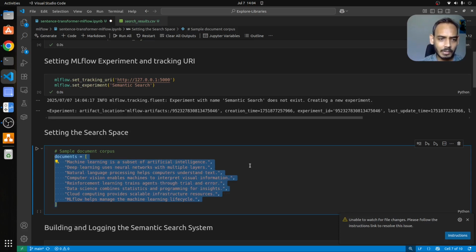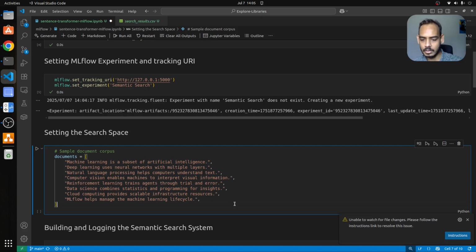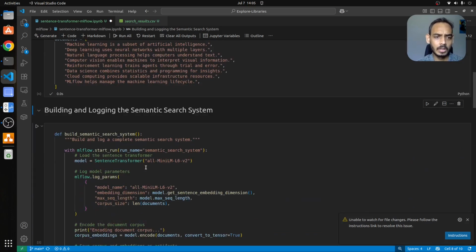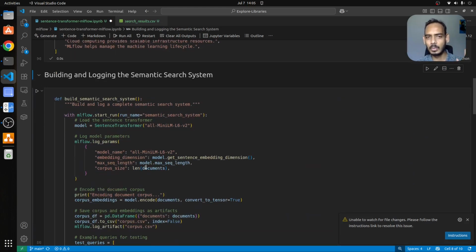So here we have around 9 to 10 documents, which is nothing but a list of documents, and it is present inside the variable documents. Now let us get started with building the semantic search system and how to log them into MLflow.